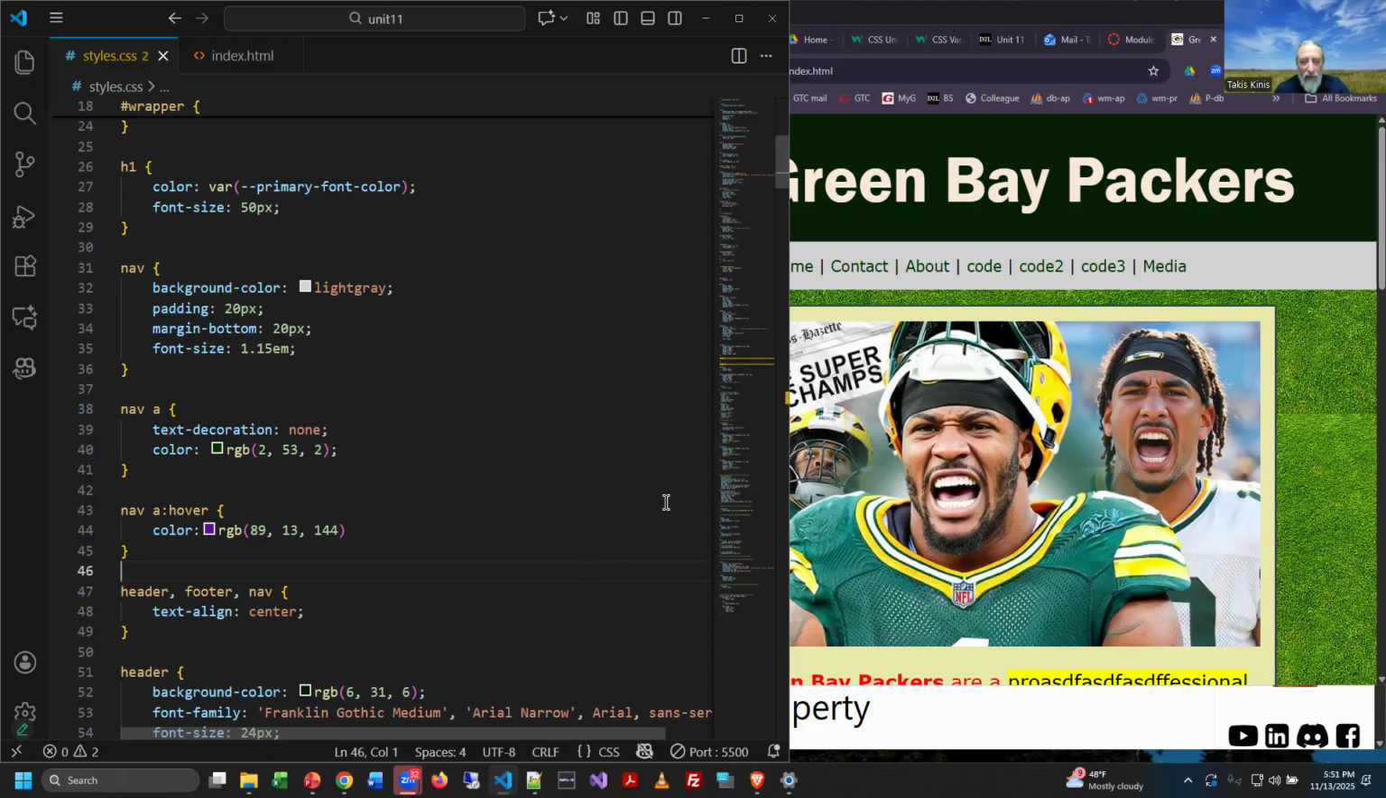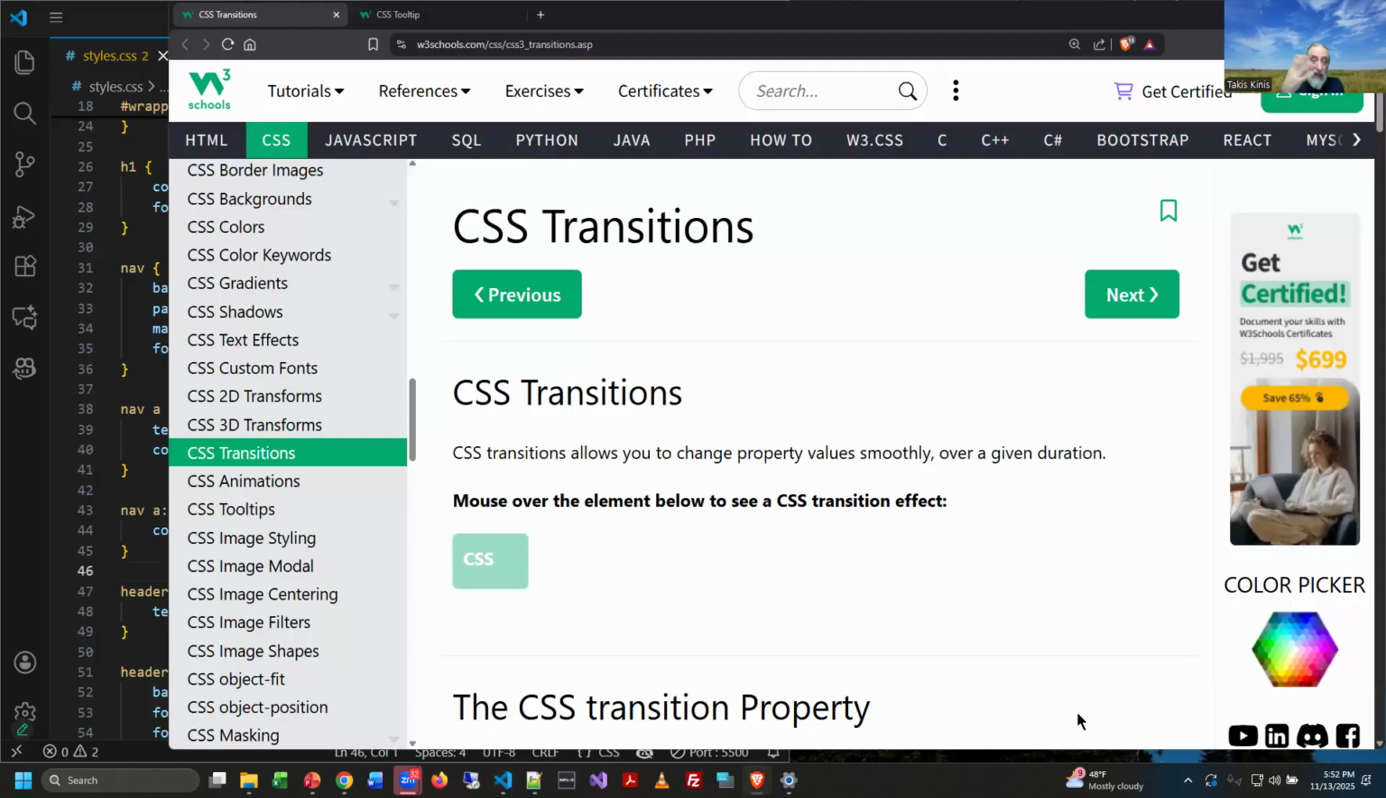So I'm going to save. So we'll go from Packer green to Viking purple, right? So I go here and you see it instantaneously changes from one to the other. All it takes is me moving my mouse over the text and the change is instant, right? But it doesn't have to be instantaneous. This is really the point of a transition. So, to wrap your head around it.